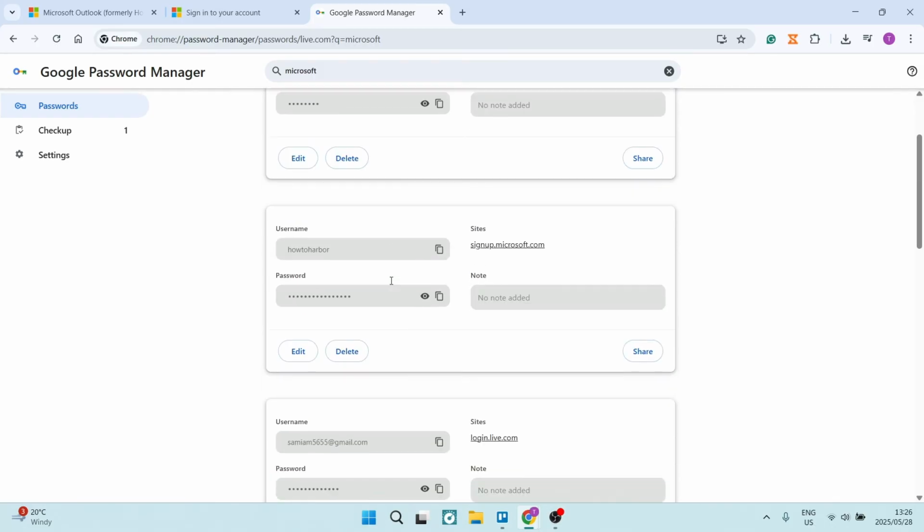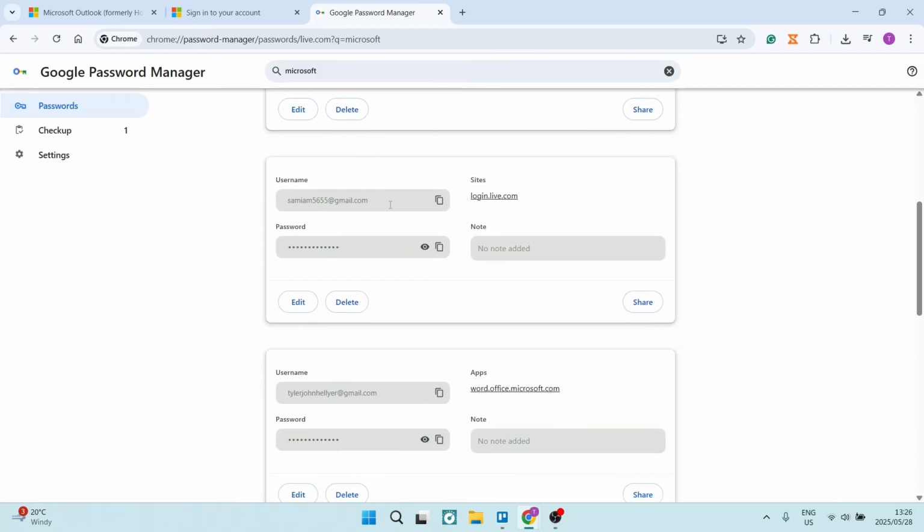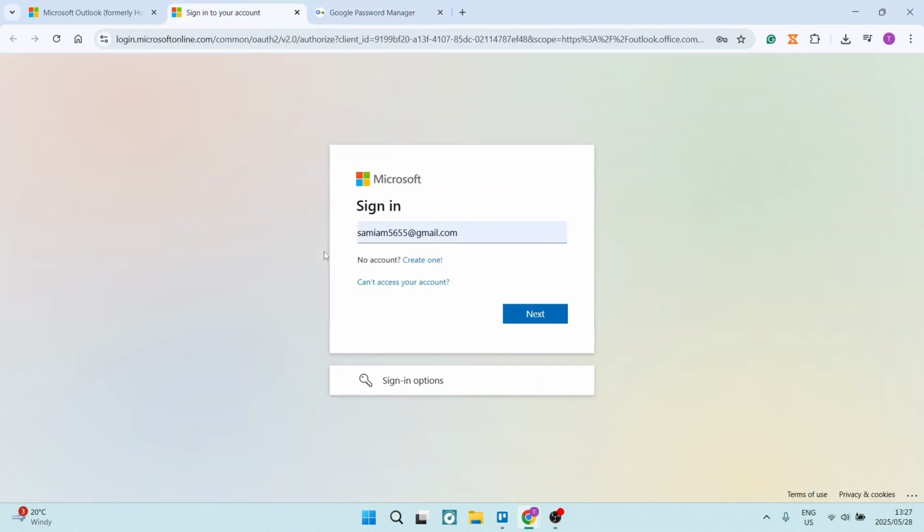Here's a username, here's another username, here's another, and this is the one that I'm looking for. Okay, so all you need to do is click on the eyeball icon to see the password, or click on the copy password button to actually copy your password. And once you go in to sign in, you won't have to change your password or reset your password and go through the entire process just to know what your password is.